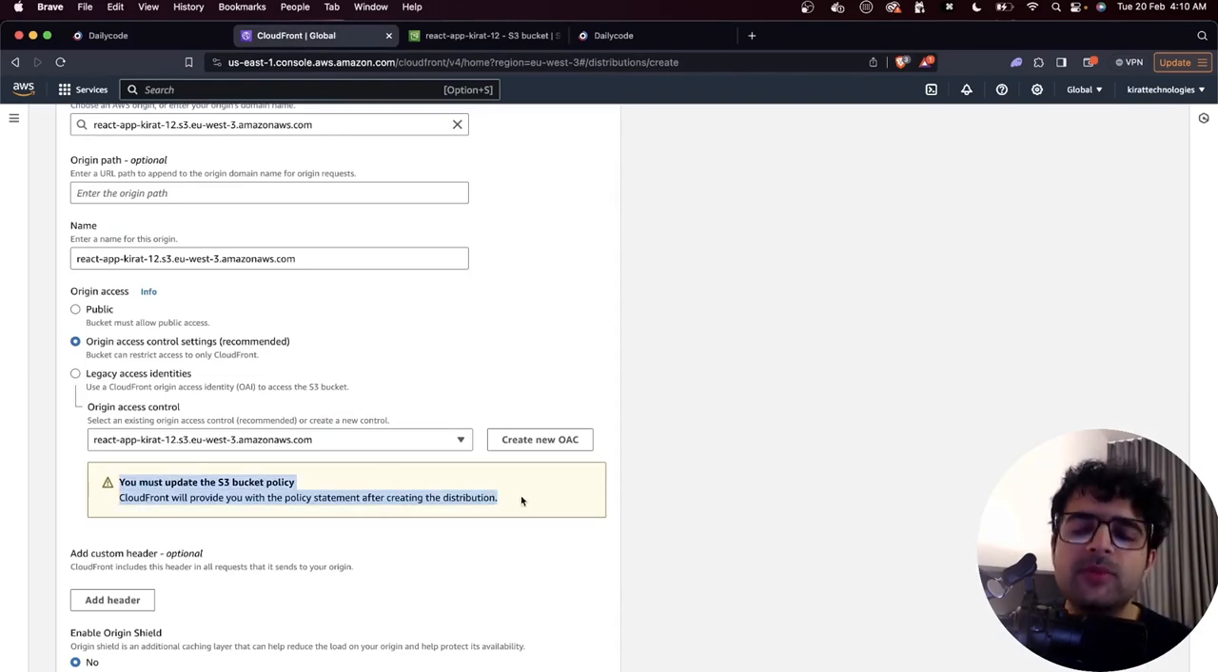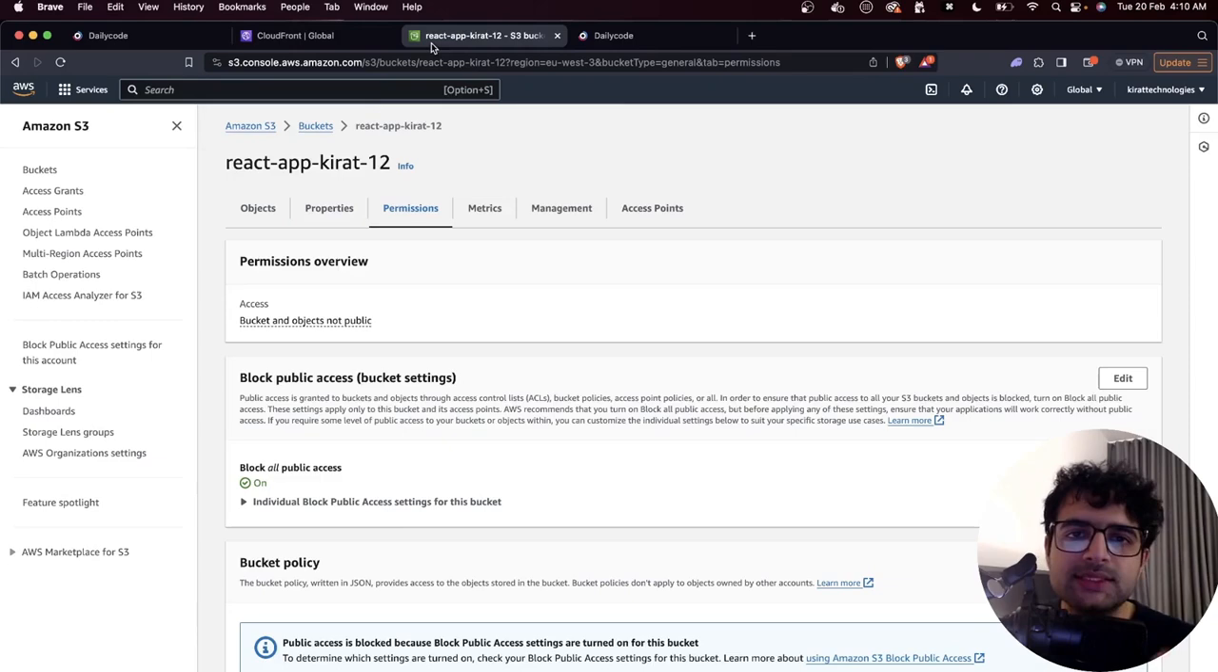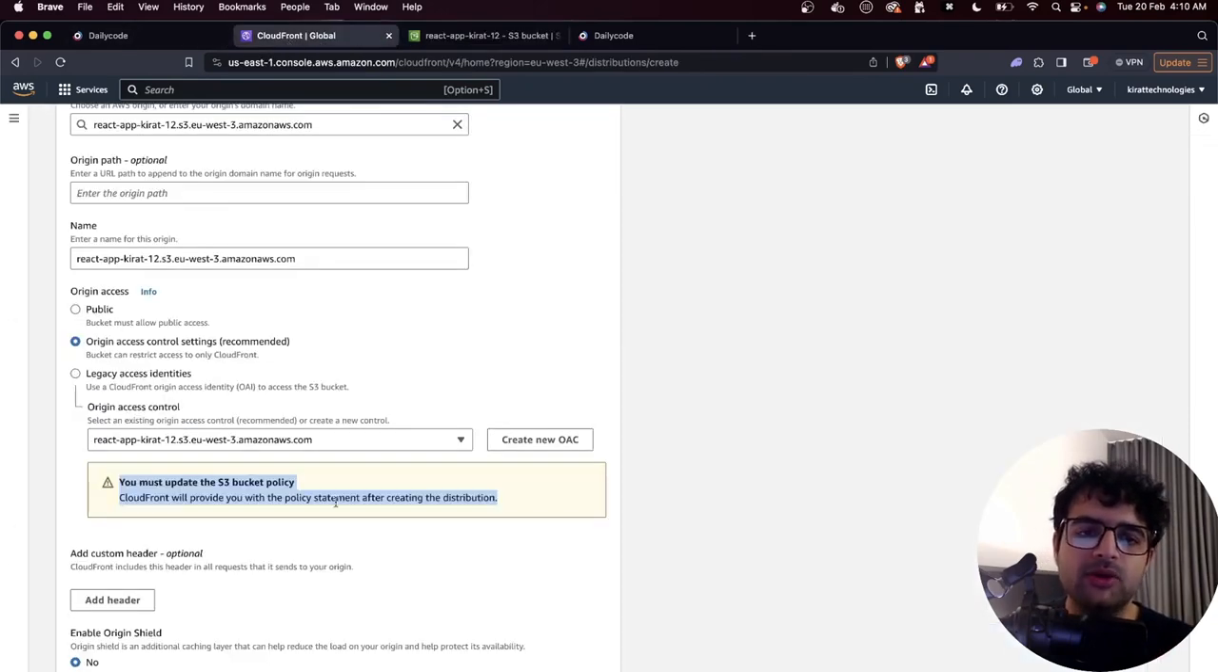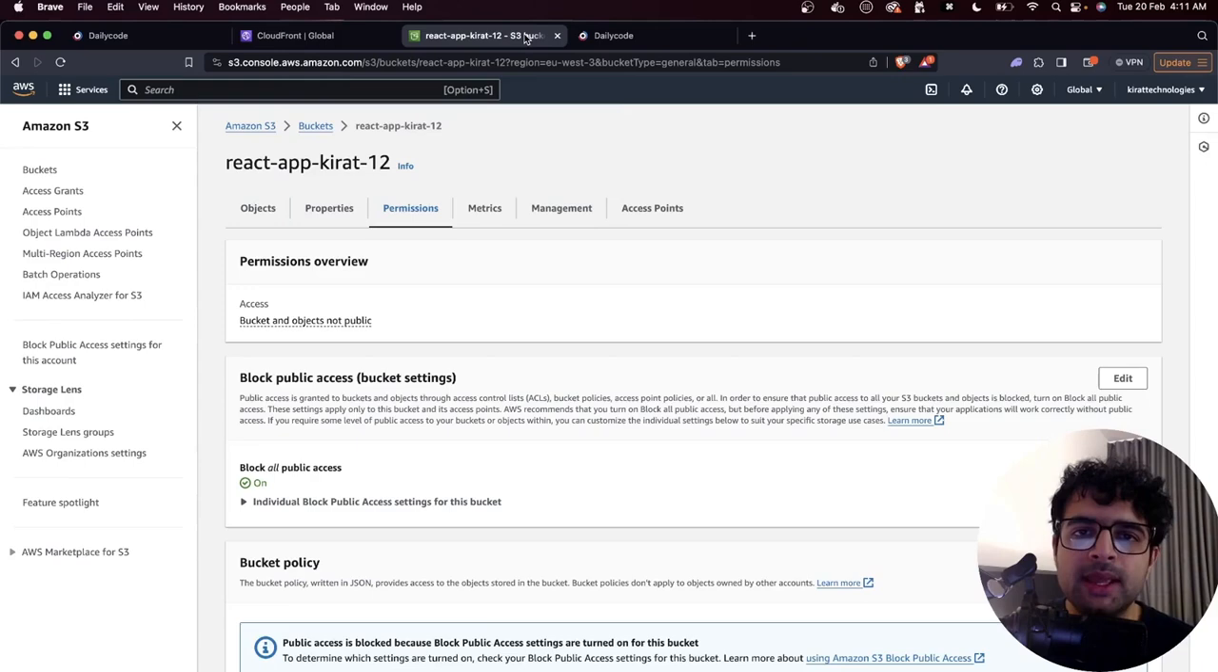Okay, I'm going to give you something by the end of this. Just put that something in S3 and you're good to go. Otherwise it would have been a pain to figure out what exactly this policy is and how to paste it in S3.